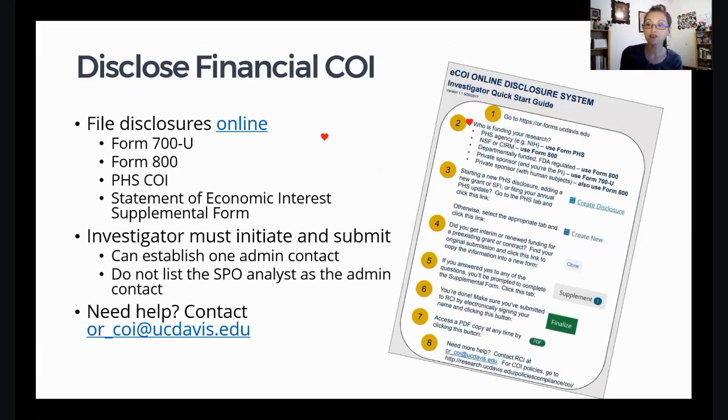These financial conflict of interest disclosures are filed online in the eCOI system. There's a link to that in our resources section. The investigator must initiate it and submit it, but they can establish one admin contact out in their department that can assist with the preparation of this form. Do not ever list the sponsored programs analyst as the admin contact. We have access in a separate way, and listing us there can affect our access levels.